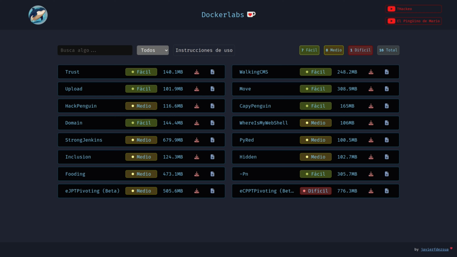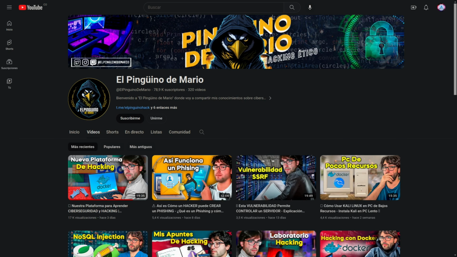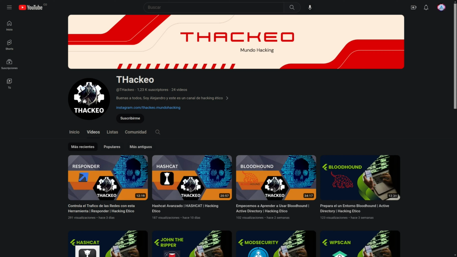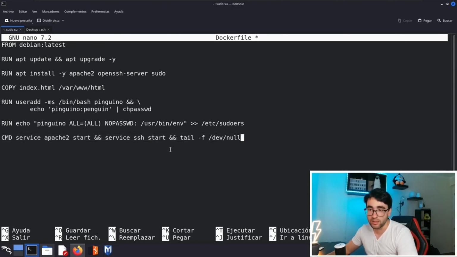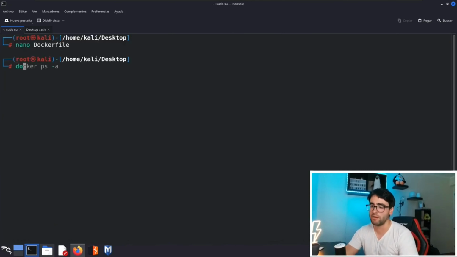This platform, founded by El Pingüino de Mario and Tejaqueo, harnesses the versatility of Docker to create vulnerable labs, automating their deployment and removal while consuming minimal resources. You'll notice that each lab weighs very little, optimizing efficiency.